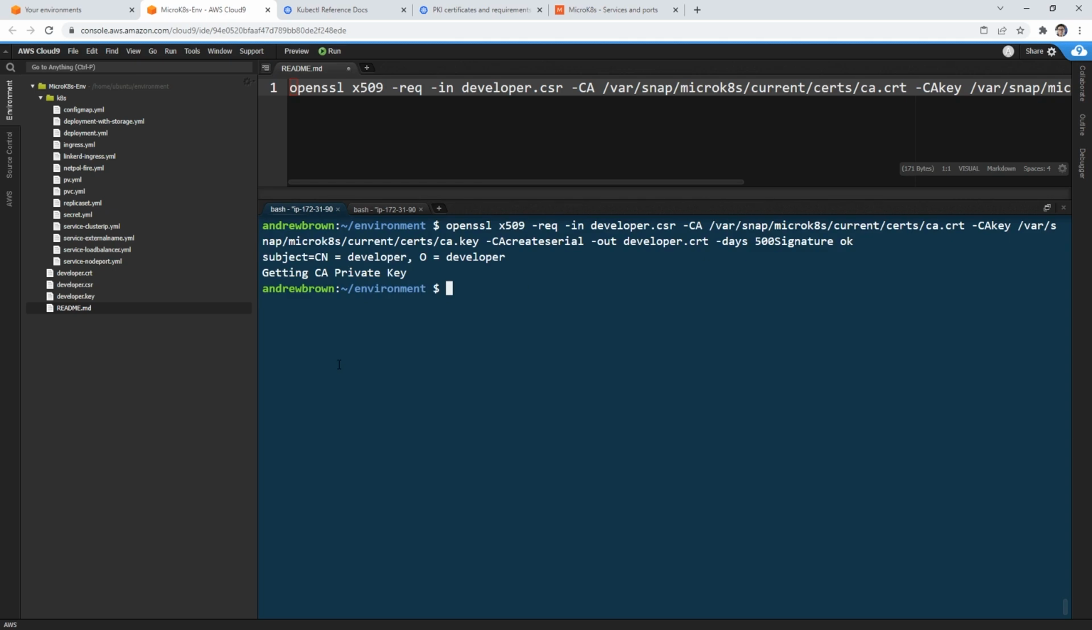Are you lost? Okay, so let's create a user now. The way we do that is we're going to type in kubectl config set-credentials developer --client-certificate=developer.crt --client-key=developer.key.